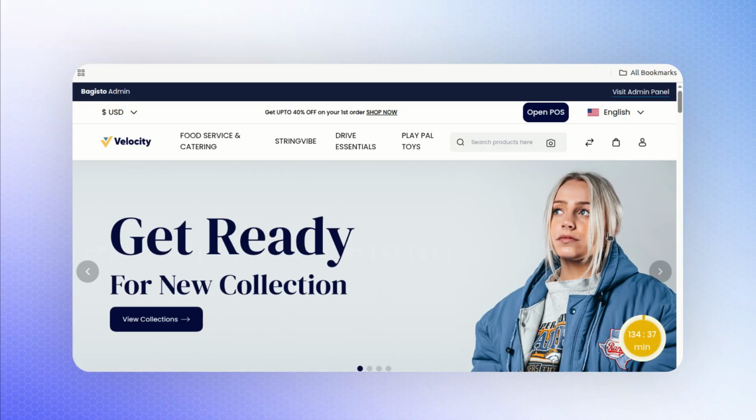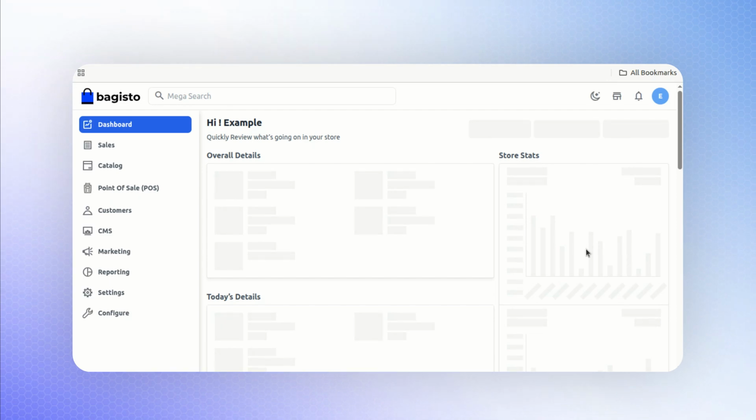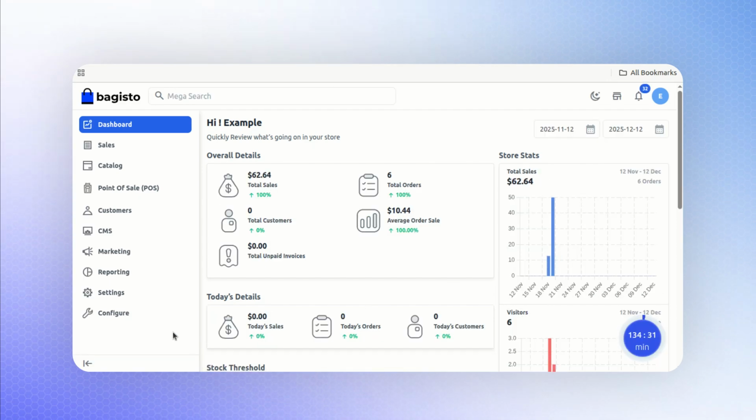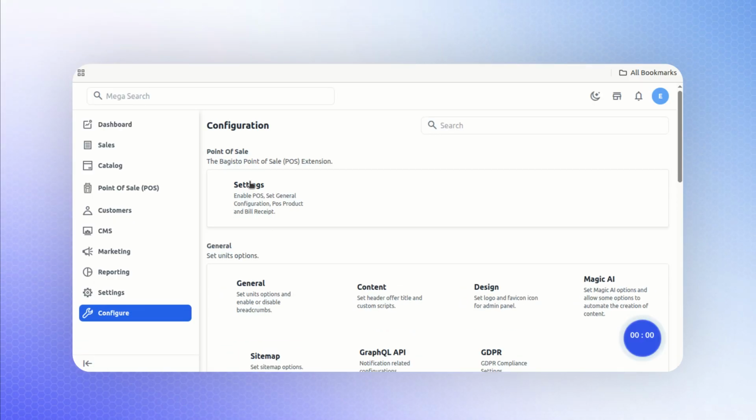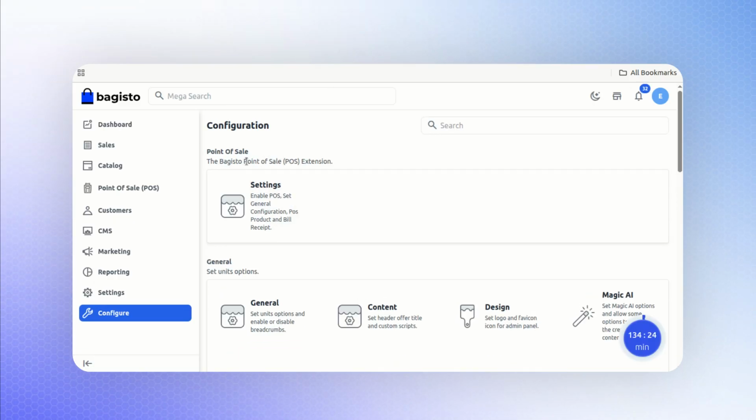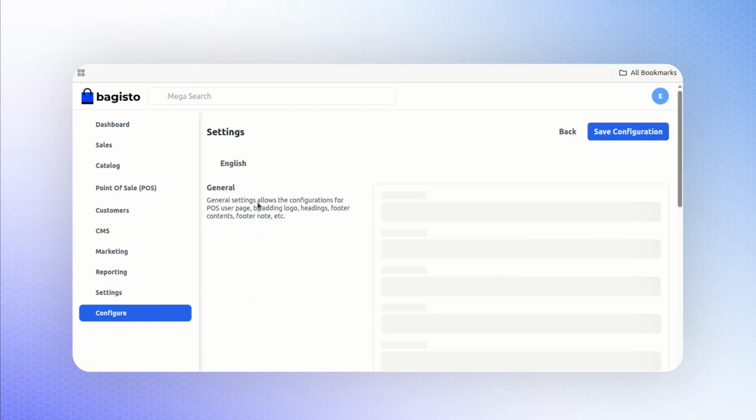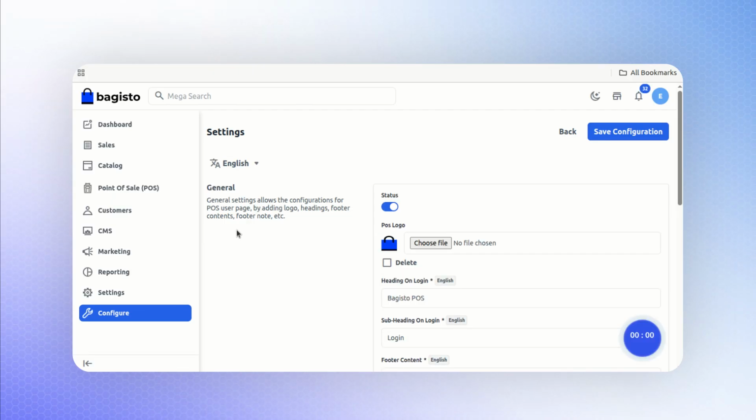Once the marketplace is open, let's switch to the Admin panel. This is your admin dashboard to configure Laravel eCommerce POS. Click on Configure. Then, in Configuration, you will find POS. Then, you will find Settings. Click on Settings. In Settings, firstly you will find General Settings.